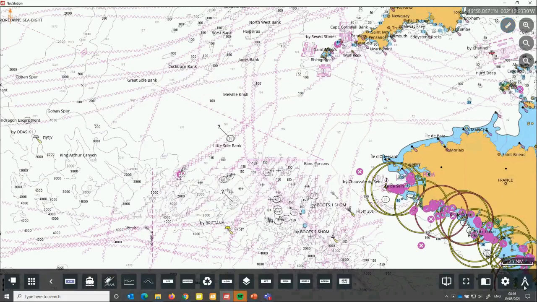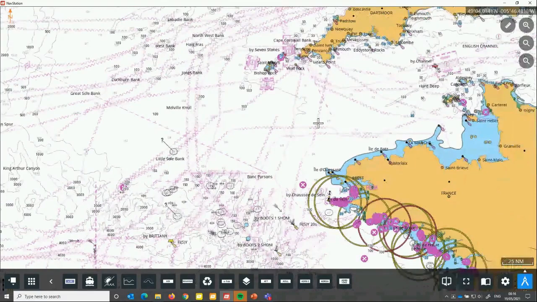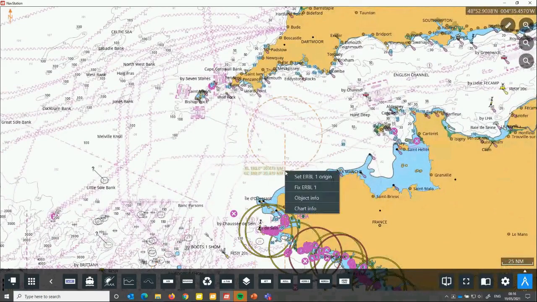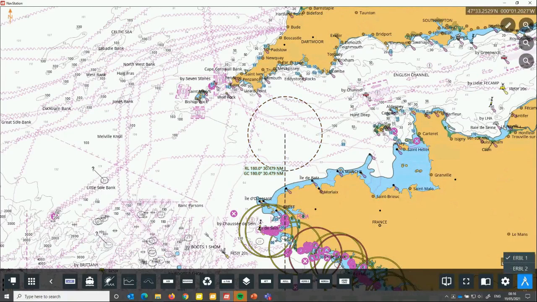Since I'm talking about the tools, I'll show you the electronic range and bearing lines. This was introduced in an earlier version, but I'll just let you know that it is here. If I left click on that, left mouse clicking doesn't do anything because I'm panning the charts, but if I right mouse click here, I can set the origin of the range and bearing. If I right mouse click again, I have the option to fix it there, or I can then set a second one, and then you can do another range and bearing line.